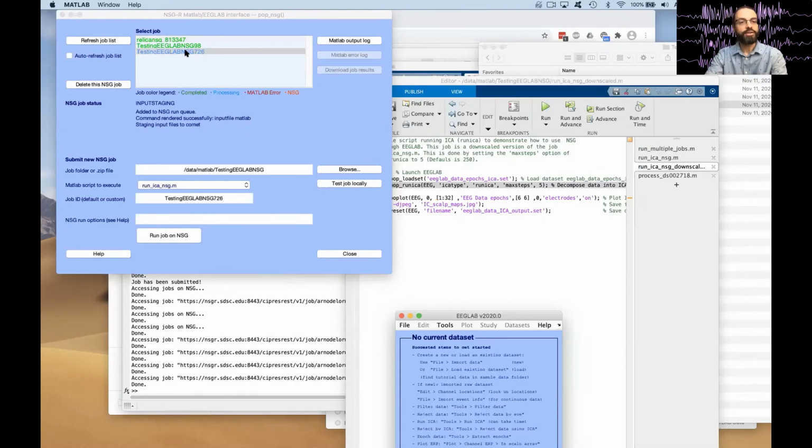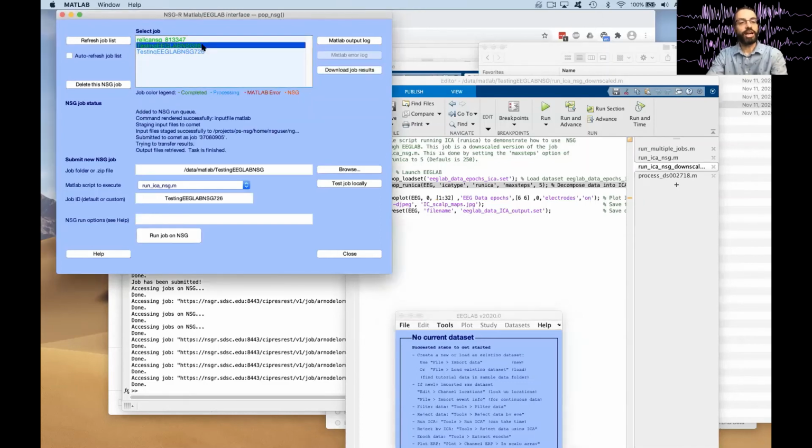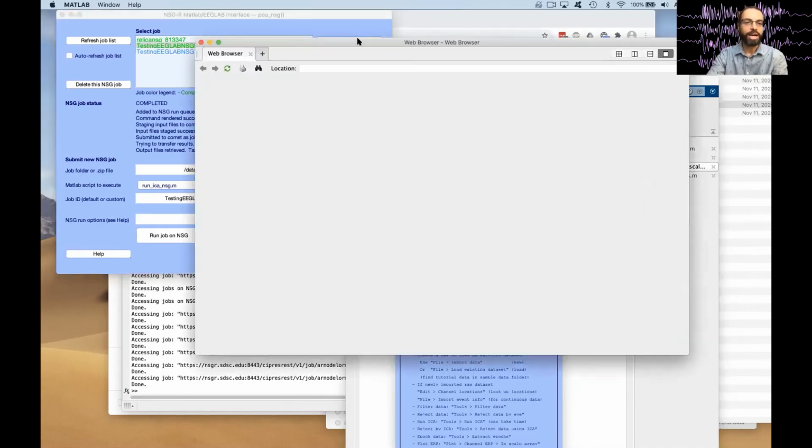And okay, now I have a new job. It's blue because it's still processing. I have this job already finished here, same job. I can show you the results. So this is the MATLAB output.